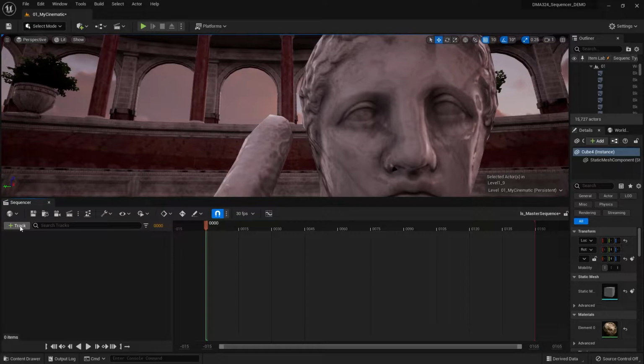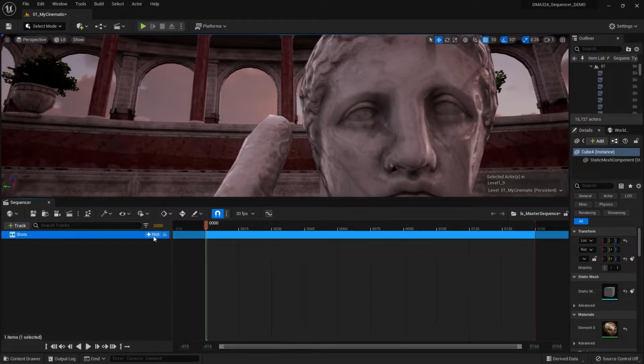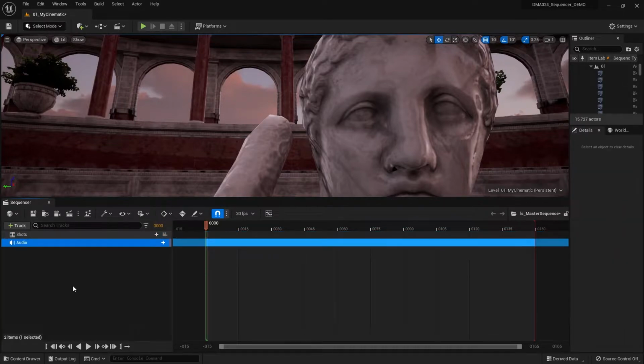So what I am going to do is basically create a shot track. And from here, I'm going to be able to add my different shots and their associated camera moves and stuff. Now, one track that I am going to add to this, however, is my audio track. So I'm going to add an audio track right here.